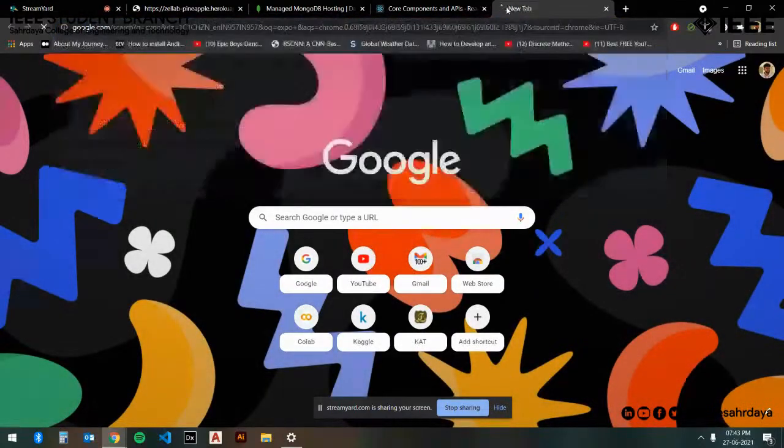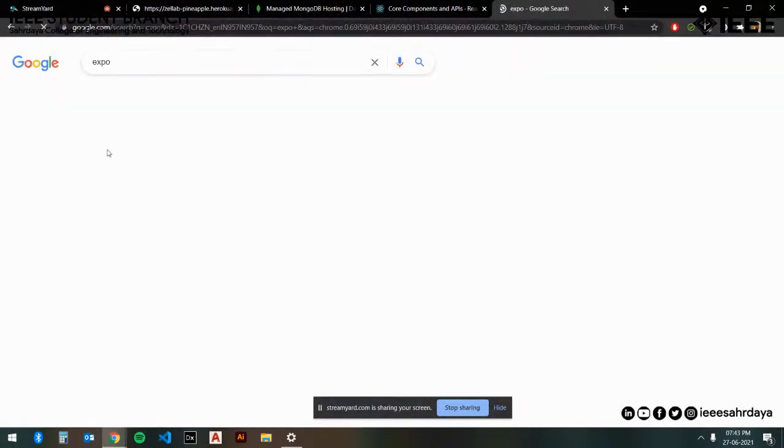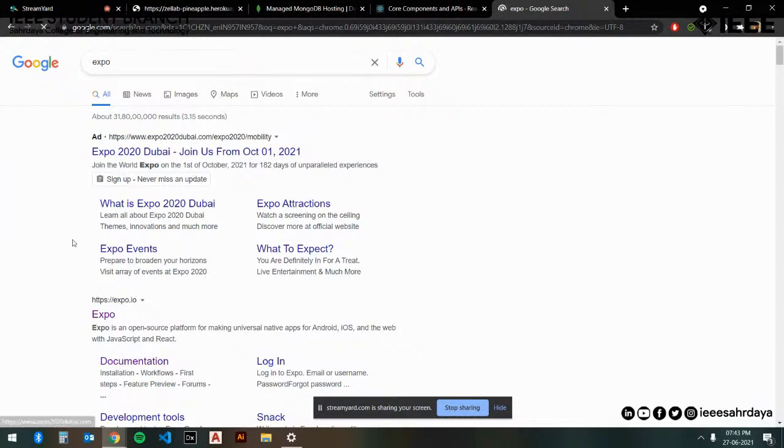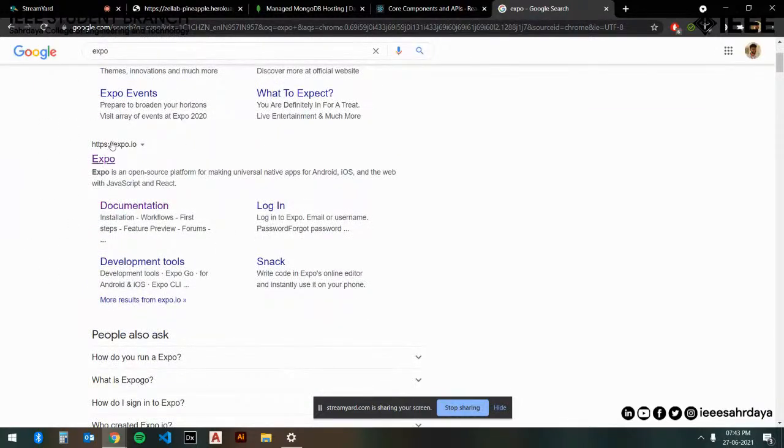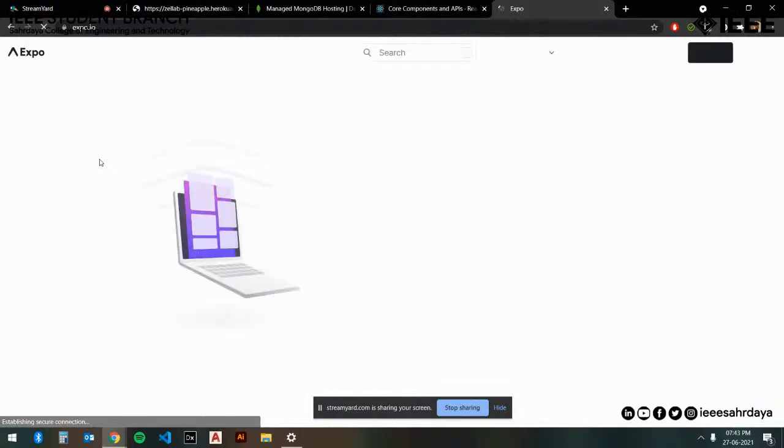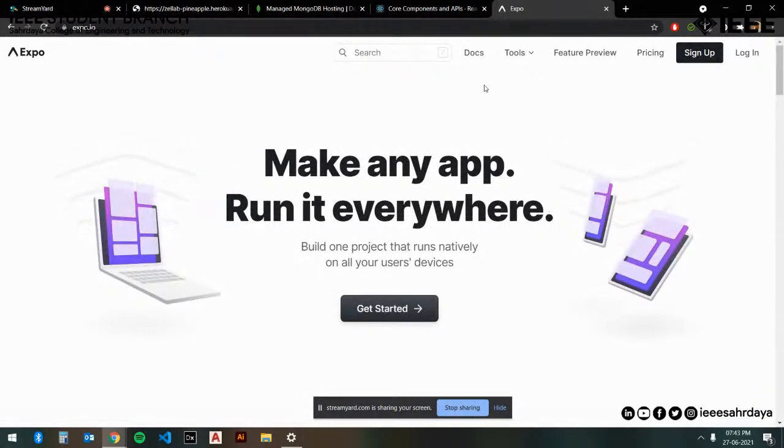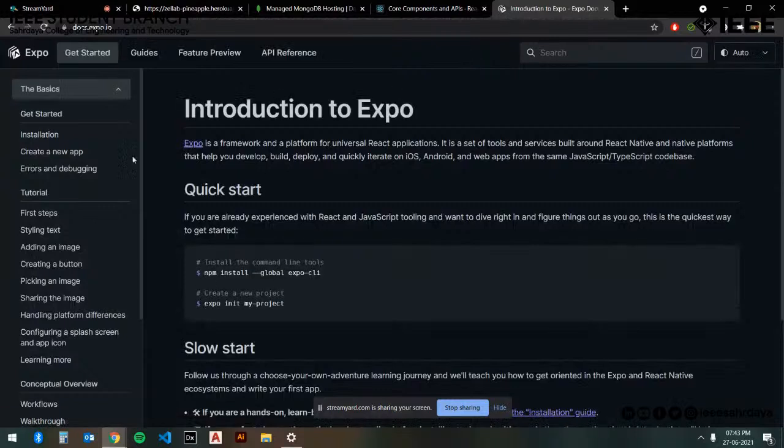So I'll just take you to the Expo website. If you just search for Expo on Google, the first page that comes up is expo.io. If I go there, so this is basically the website. And if I go to the docs section, you can see the basic stuff like the introduction and all. So we need to install Expo first into our system so that we can run them. Okay. So this is the code to install Expo.